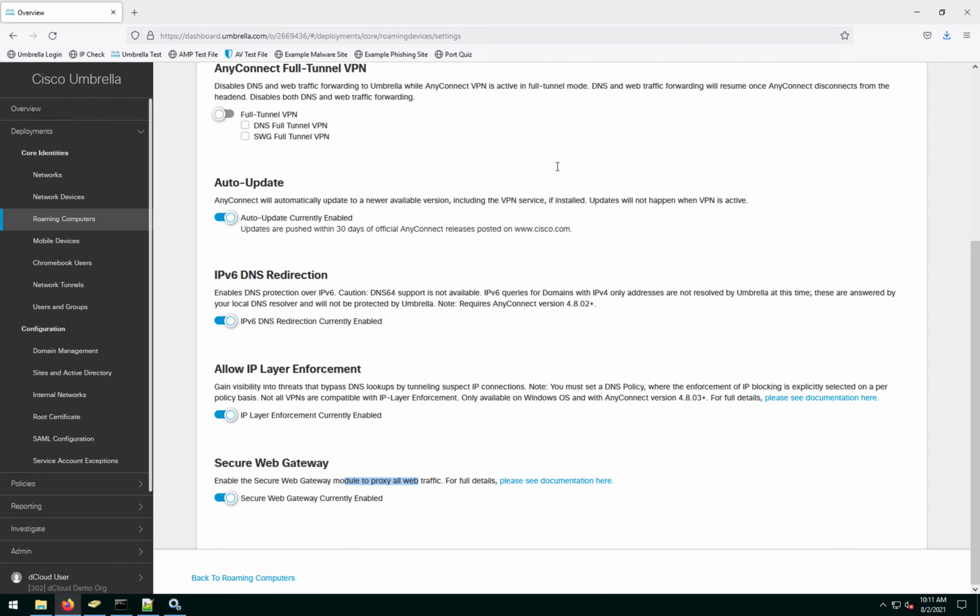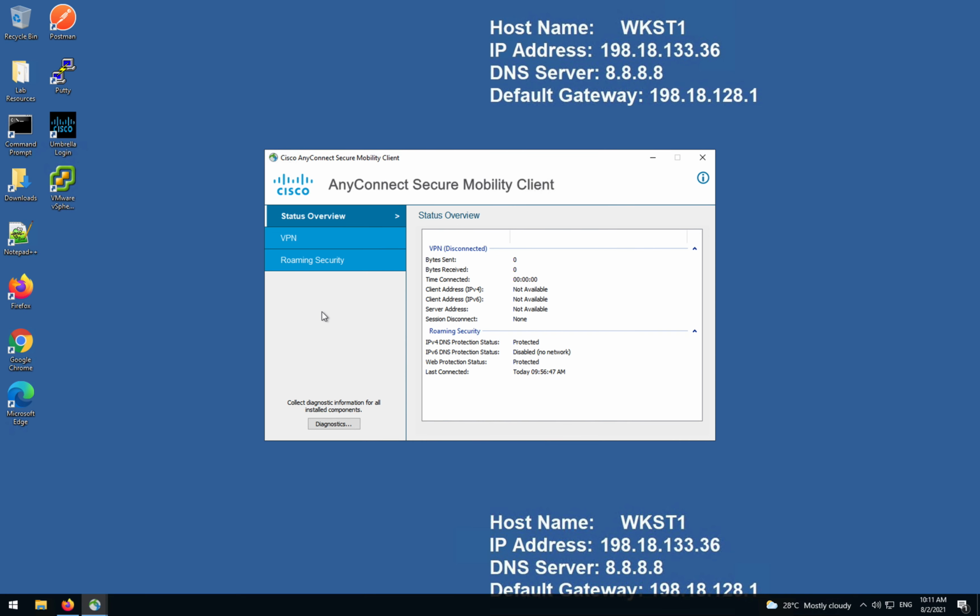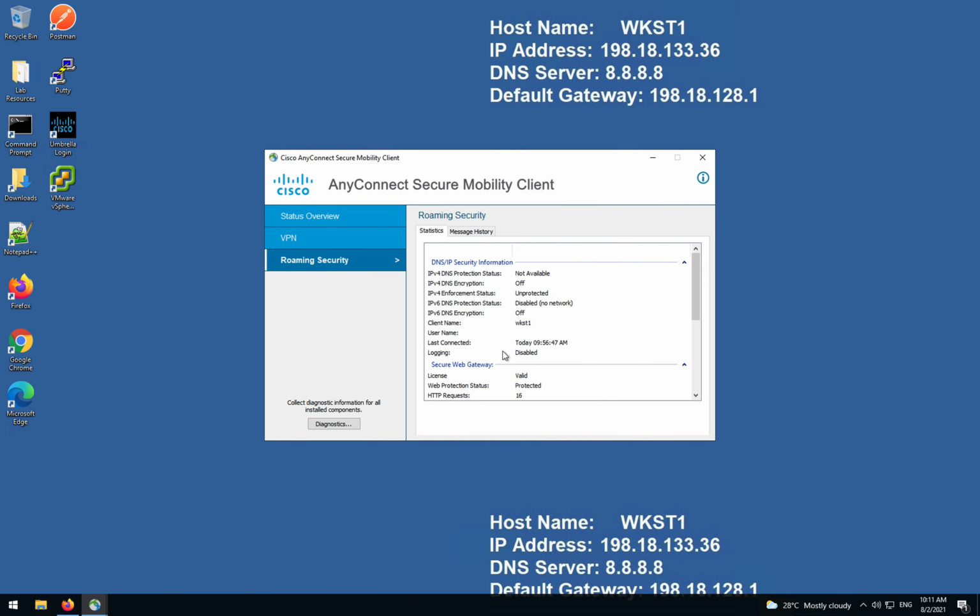So we can actually jump back to our workstation just to see if it is enabled. Let's click on this gear icon. Let's go to roaming security, and there you go, right? You can see here, secure web gateway, license is valid, web protection status is protected, right? If you see that, everything seems to be good. Okay. Now, what do we do? Let's come back here, or we are on the workstation, right? Anyway.